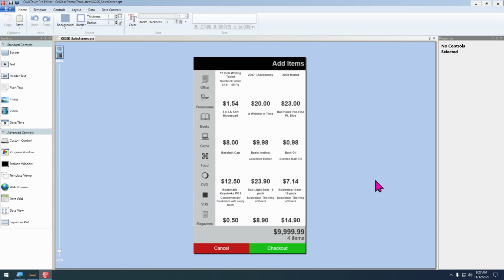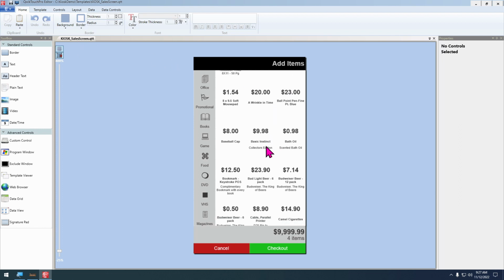This is going to be our third video in our series of using QwikTouchPro and Keystroke to build a kiosk. In our previous video we created this kiosk sales screen, which is a scrolling list of inventory items that the customer can touch to add the items to their invoice or to their cart. And then there's a list of departments down the left side that they were able to filter off of.